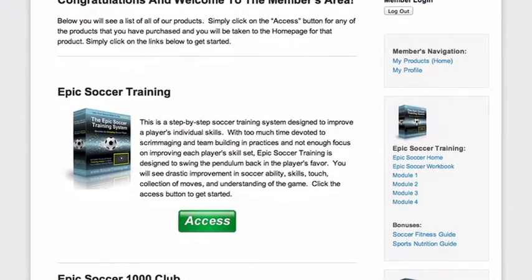Actually, sorry, we may as well just scroll through these. So the first section here is Epic Soccer Training. That's the core soccer system that you've bought, and we'll click on that in a second. You can click this big green button saying Access. You can also click through some of these links here on the side.